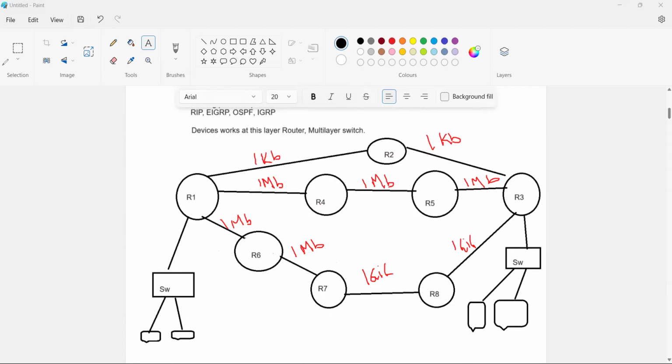Understood, everyone? This is our network layer. Up to the network layer, does anyone have any queries?